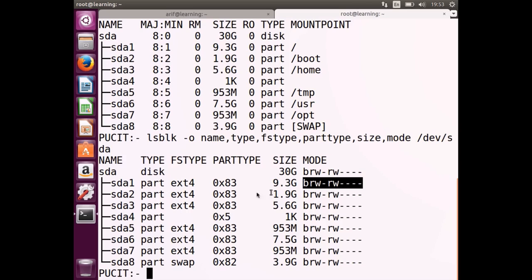Okay, gentlemen, a device like SDA1 can be identified by the name, like dev SDA1. It can also be identified by a label, which you might have given to your USB devices. But to uniquely identify a partition, you use the UUID, the Universally Unique Identifier, which is very long, and at times we use PARTUUID. So let's see these things using the lsblk command.